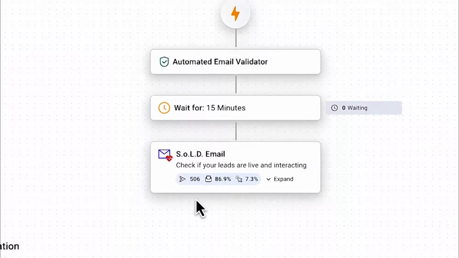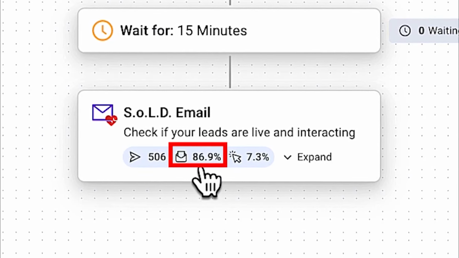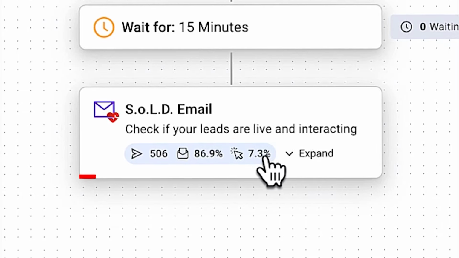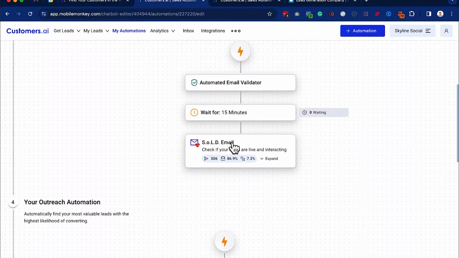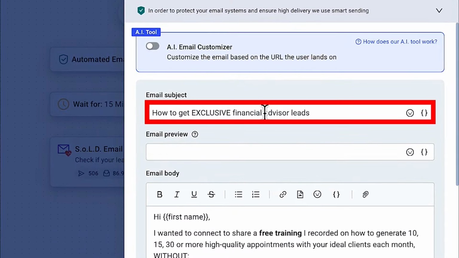And you can see here, from the 500 emails that it sent, it has an 87% open rate and a 7.3% click-through rate for this particular email. If we click on this email, you can see what it looks like. I just have an email that goes through how to get financial advisor leads.